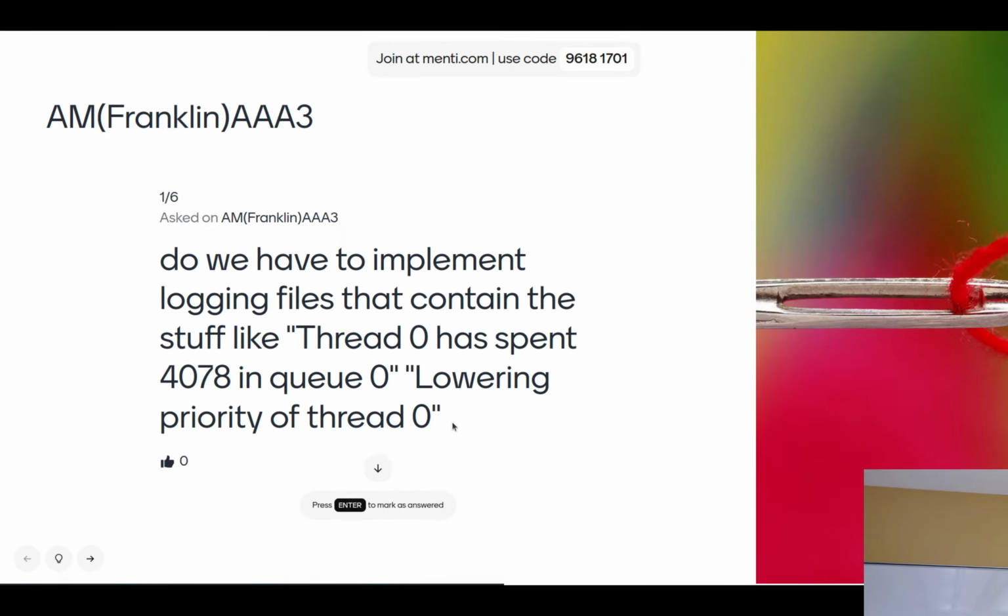Do we have to implement logging? No, you don't have to implement logging. This was purely for me, and I am providing this to you purely so you can see what my implementation is doing internally. You're not required to do that if you don't want to.